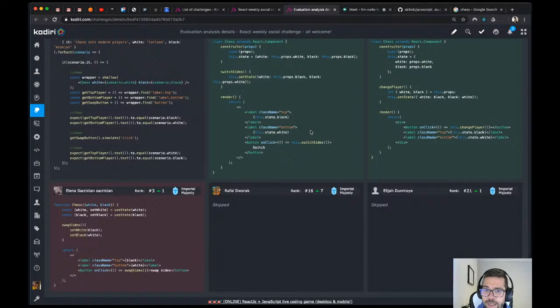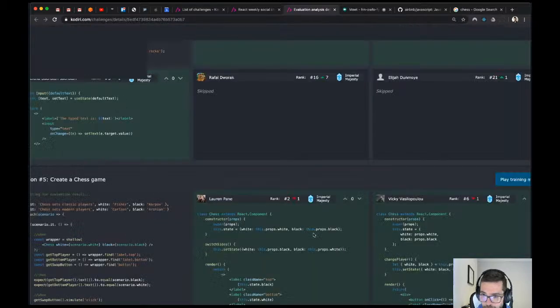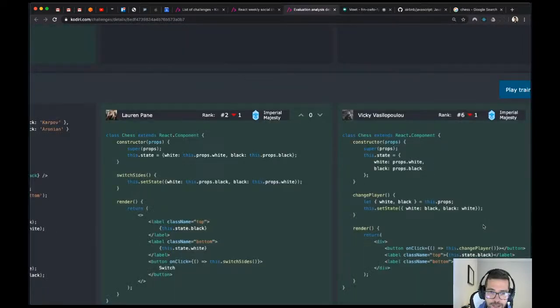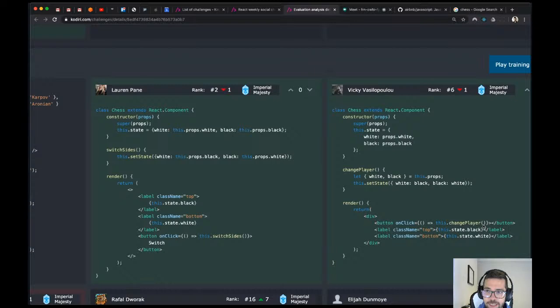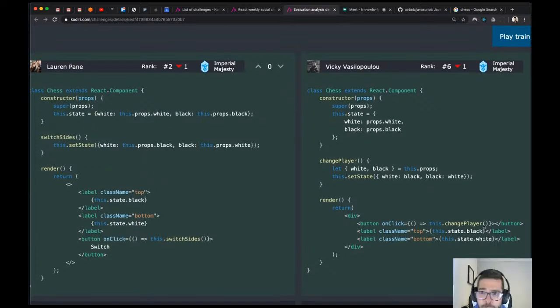All right. So wait, Vicky, don't spoil Elena's code, please. Thank you. All right, so we got, look, we can see Lauren and Vicky side by side. I'm sure the code looks quite similar, right? You see, I really like this exercise because you can analyze different coding styles. Which one do you prefer? Why? The code is very similar.